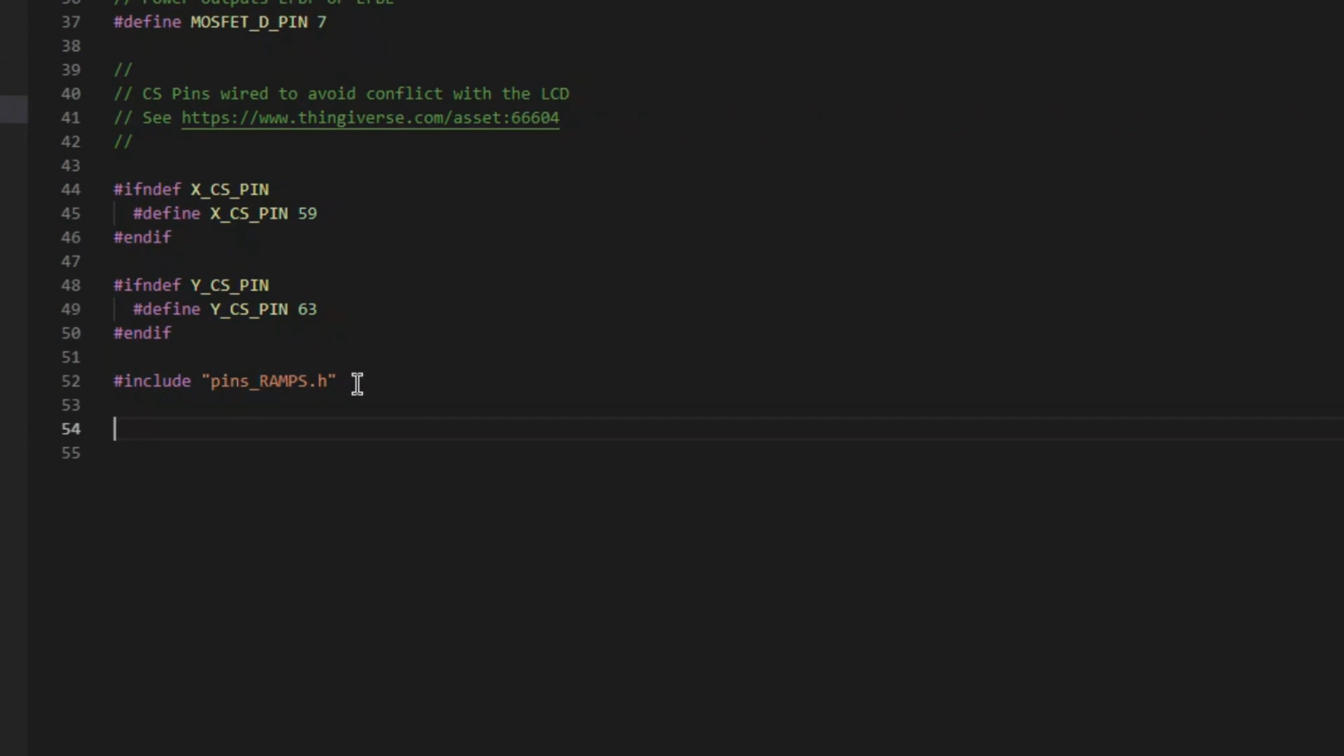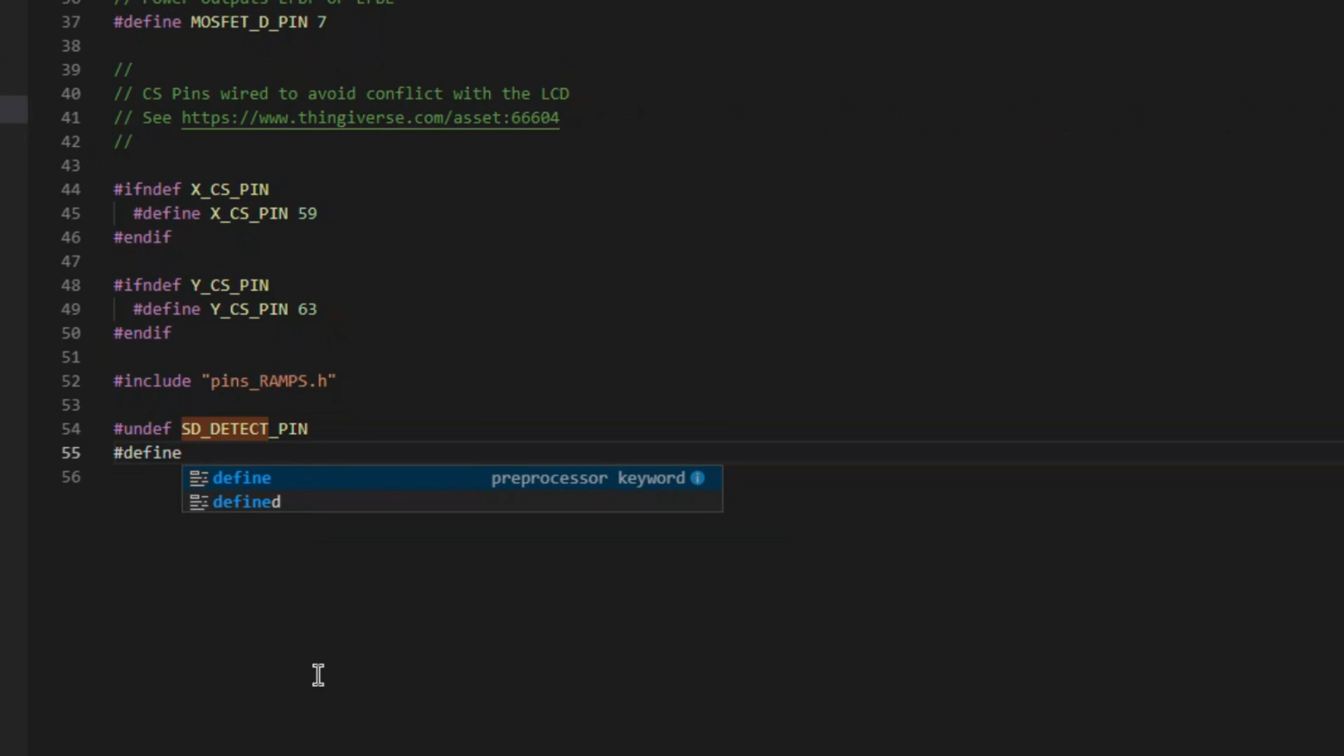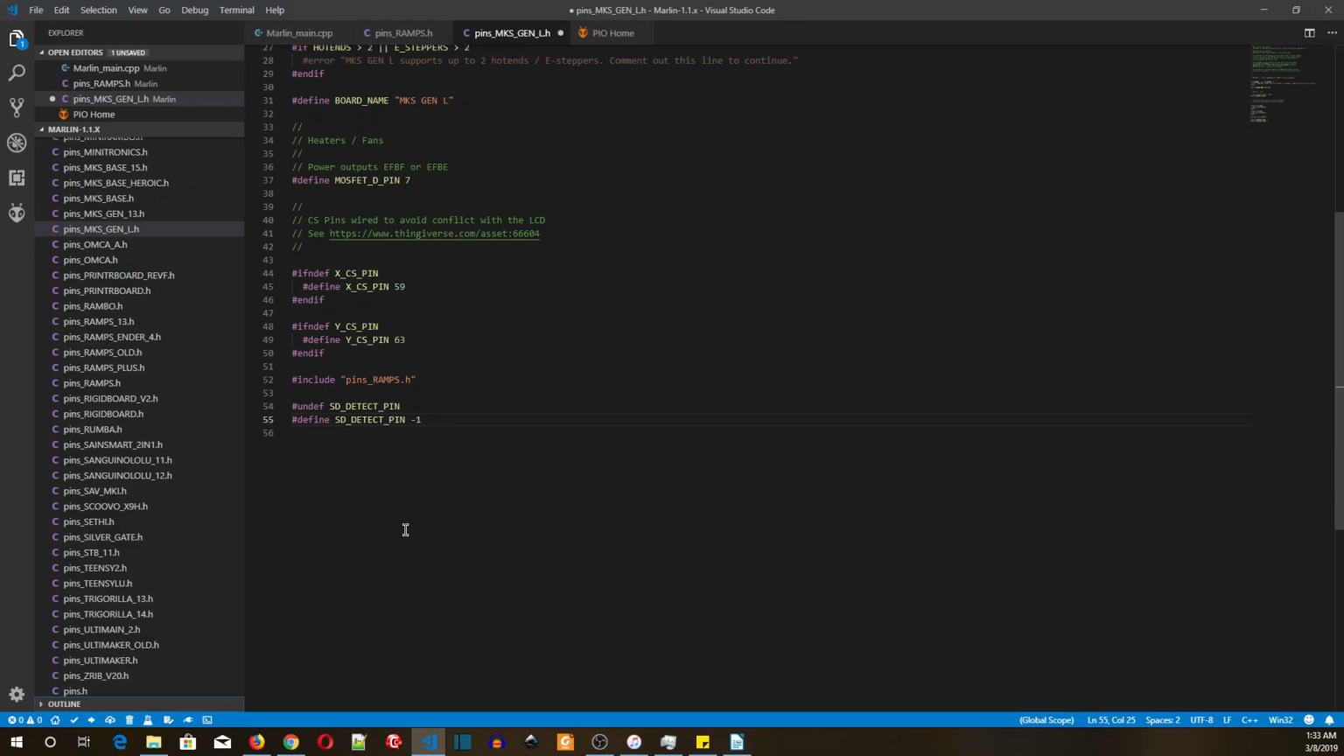On a new line after the last entry, type #undef followed by a space and paste. Enter for another new line and type #define followed by a space and choose to paste again. Then immediately type another space followed by a -1, meaning we are saying this pin, that is the SD_detect pin, is unavailable, hence the user-initiated SD card menu items will be made available to us. Ctrl+S to save, and let's clean, build, and upload.